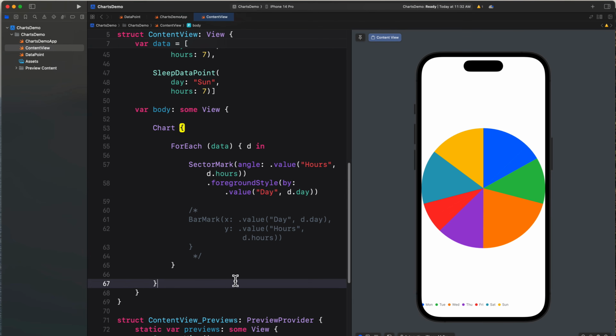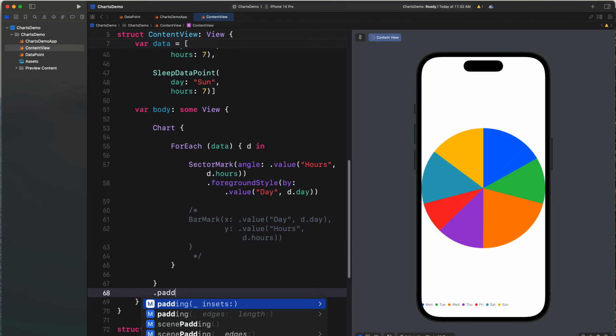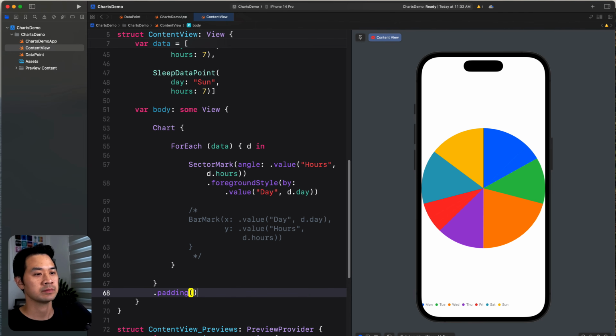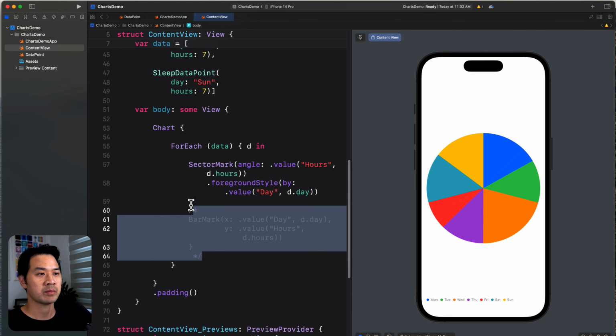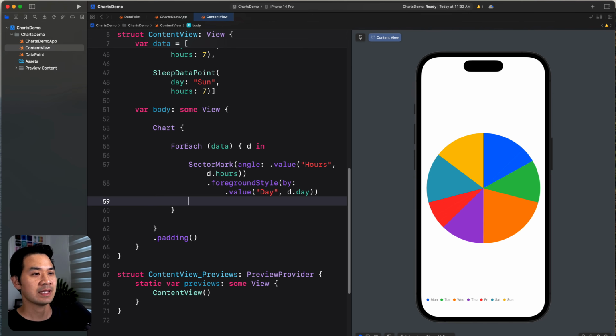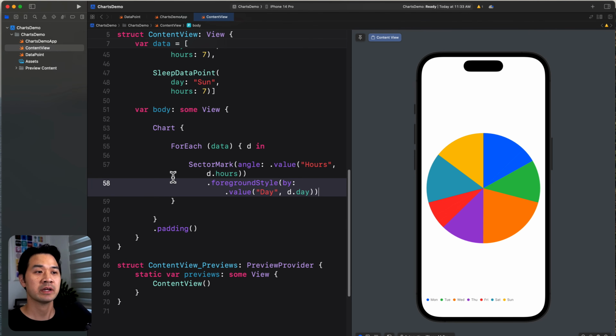Let's just put some padding on the chart right now so it looks a little nicer. All right, there we go. So we have the 7 pie slices representing the hours of sleep that I got on each day. Wednesday looks to have been the best. I can get rid of this bar mark now. And essentially that's how easy it is to create a pie chart. But there are some customizations that we can do to it.